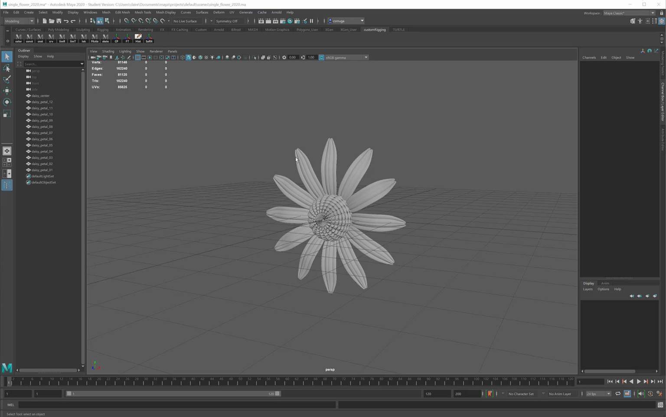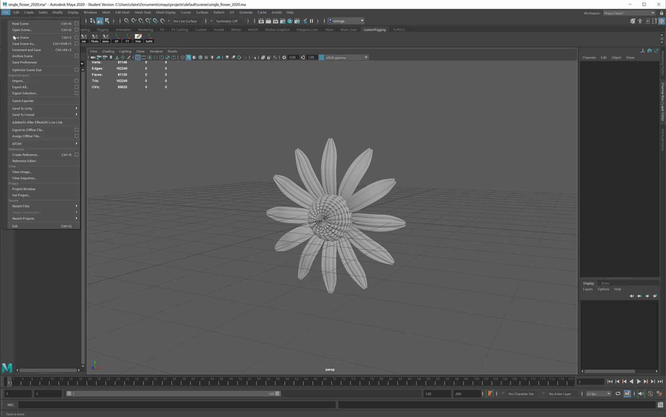I realized at the end of the last video I sort of missed a trick, and that trick is telling you how to save your scene, because of course you want to make not one flower, but four, so that you can really practice these techniques. First, I'm going to save this one flower.